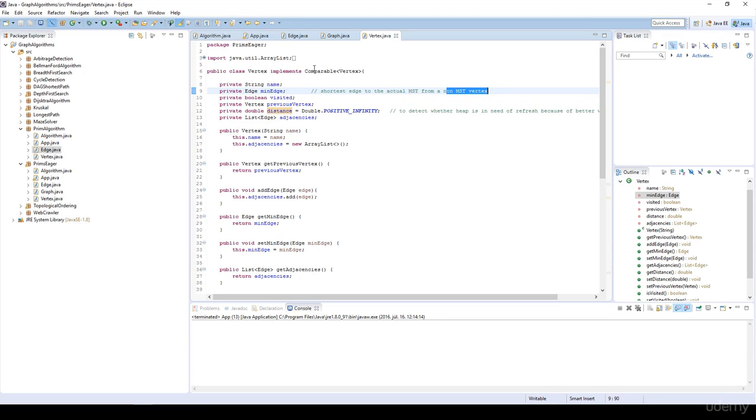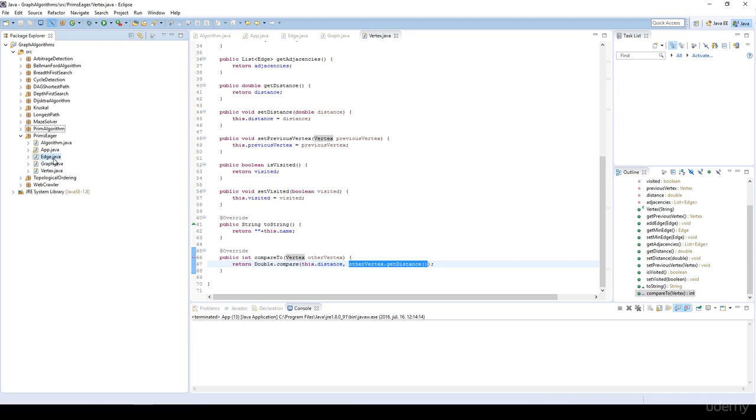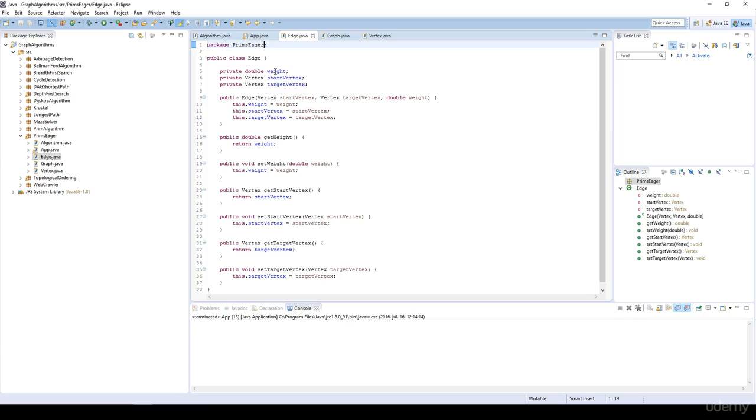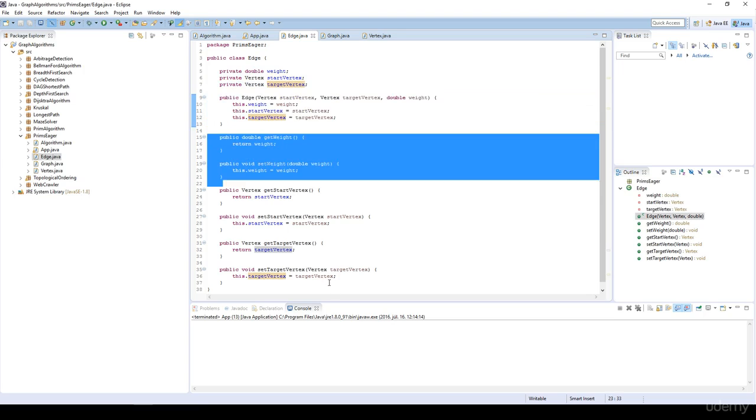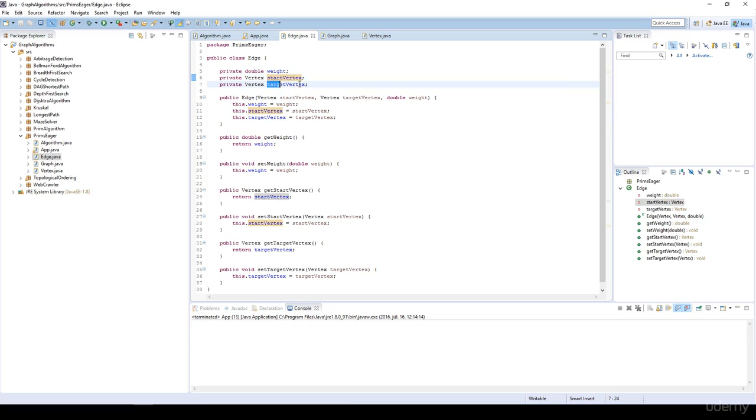Okay, and we have to implement a comparable interface to be able to compare vertices, so vertex objects. And basically this compare is going to return the distance because we have to make the decision according to the distance. Okay, so what about the edge class? It is the basic edge with the weight, the start vertex and the target vertex. We have a constructor, and of course we have the getters and the setters for the weight, the start vertex and the target vertex. So this edge is the basic edge we have been discussing from lectures to lectures.